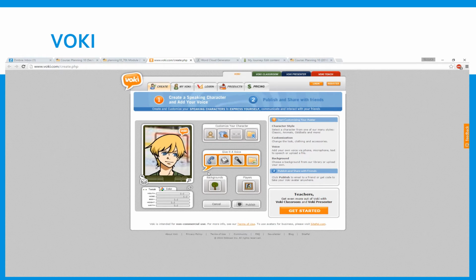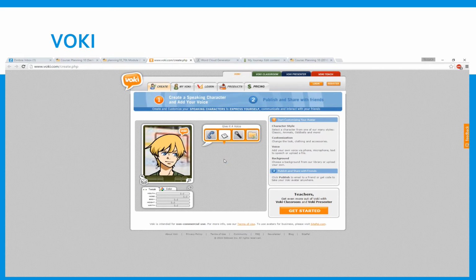So once you've kind of got your avatar or your VOKI created, you're going to hit this text-to-speech button. Don't hit the phone button, don't hit the microphone, and don't upload an audio file. You're going to hit this text-to-speech. And what it does is it brings up a box where you can type in your text. So you just go to any reflection that you've previously done in the course, and you're going to copy, and you're going to paste it into there.